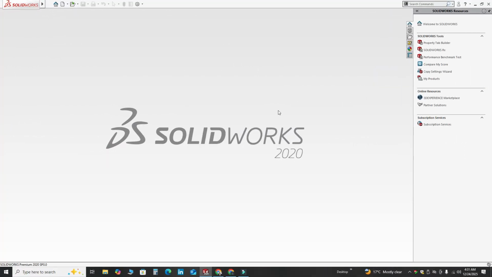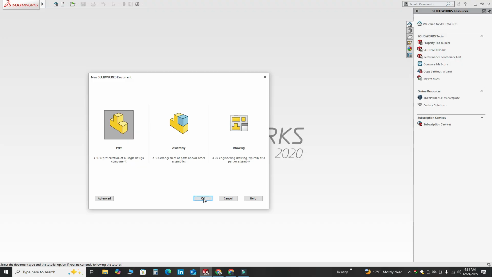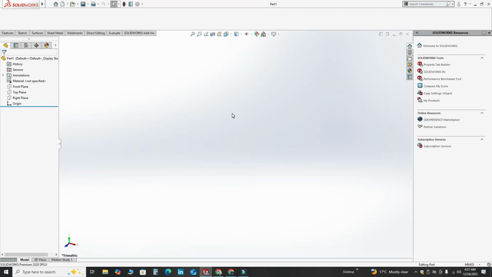Here you can see I'm using SolidWorks 2020, but if you are using a below version of SolidWorks or a future version of SolidWorks, you can still follow this tutorial. So let's go to here, new, select part and select OK. First of all, I will change my background to plain white and I will set my units to mmgs, which is millimeters gram second.